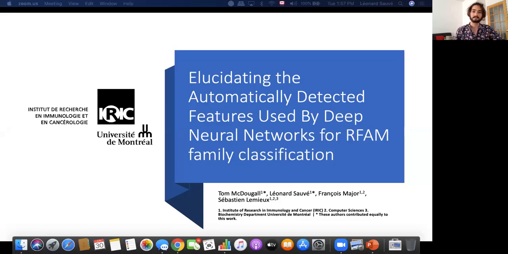Hi, my name is Leonard Sauvé, and today I will present the results concerning our work on elucidating the automatically detected features used by deep neural networks for RFAM family classification, a work that is being done by Tom McDougall and myself, from University of Montréal.